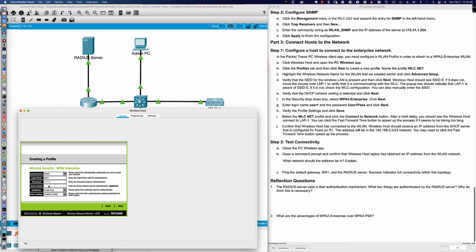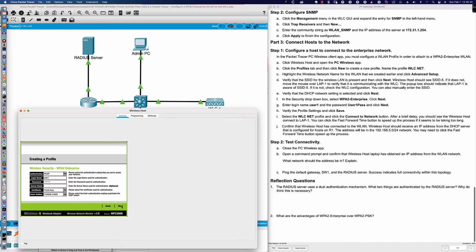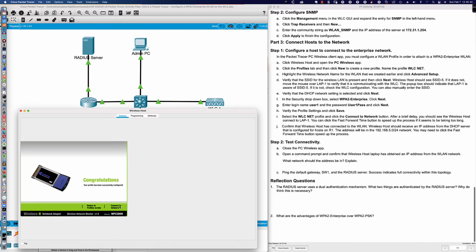The server name is optional, so it doesn't look like we're going to have to do anything there. Verify the profile and click Save. So let's check this again. So user1, we drop the password in, verify the profile settings and click Save. And again, there's nothing we can choose there. So we'll click, oops, sorry. Yeah, we're going to click Next. Verify the profile settings. So here are all the profile settings. We're going to click Save.